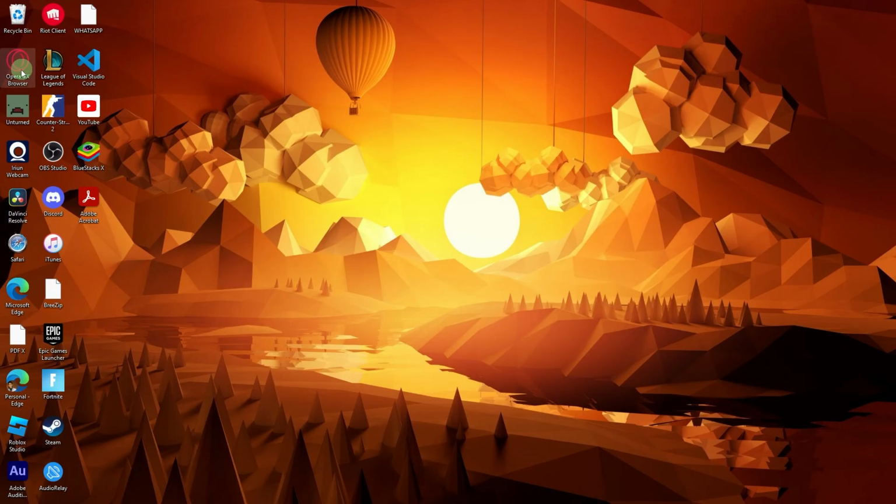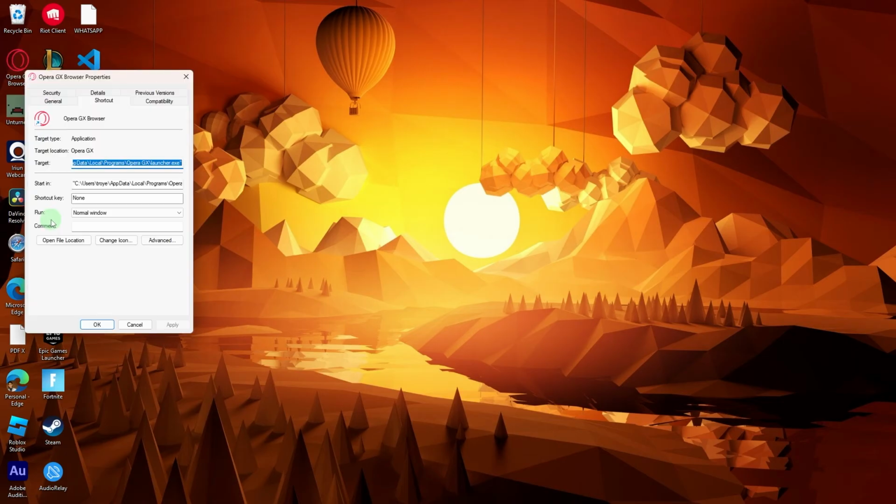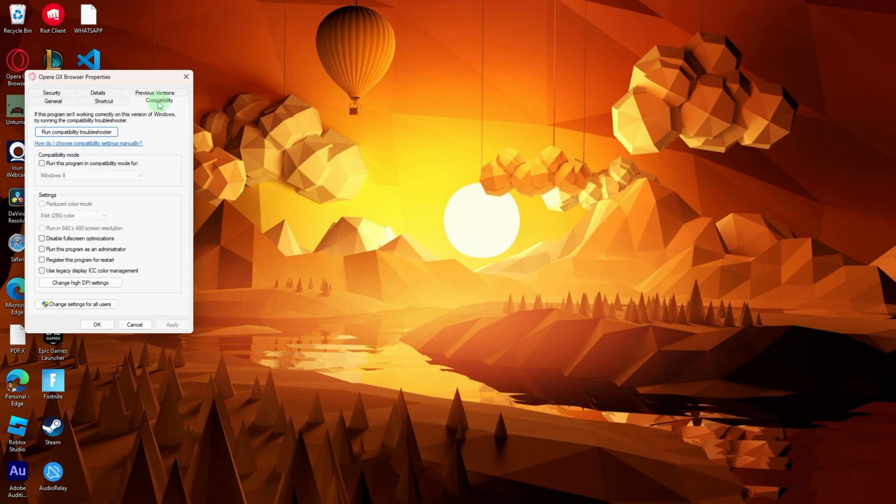Another method, right-click on the Opera GX shortcut to go to Properties and navigate to the Compatibility tab. Check the option to run the program in compatibility mode and choose a previous Windows version.